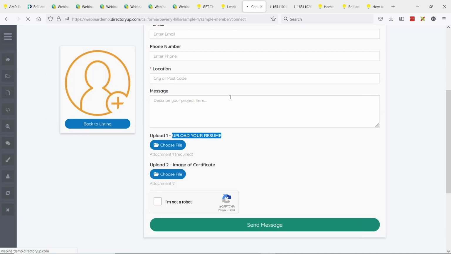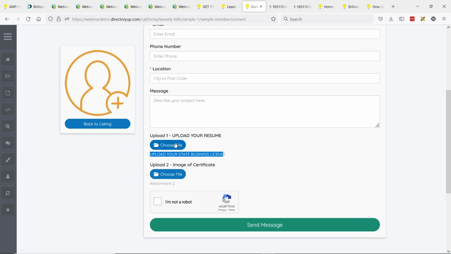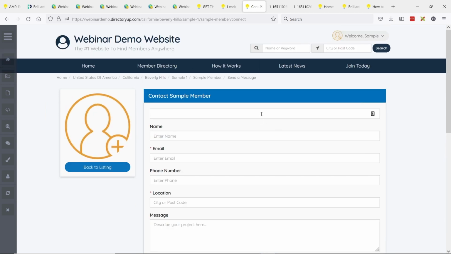Let's take a look at this here. We can see here the help text says upload your state business license, and they can choose a file. Maybe they have it in PDF or image format. The file upload field will accept it. So this is one way to utilize the file uploads.